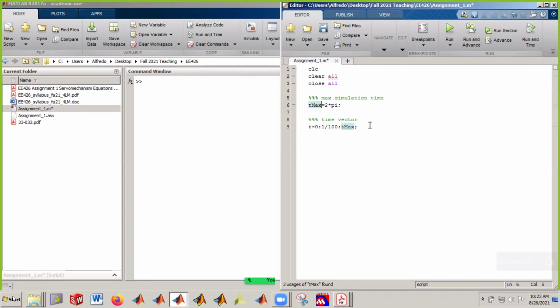All right. So this is our time vector. This is how many points our signals will have when we actually plot them. I will go back to this because this is very important.